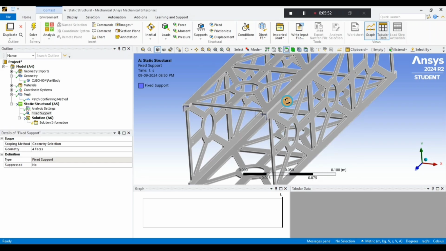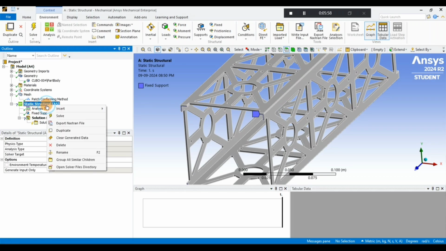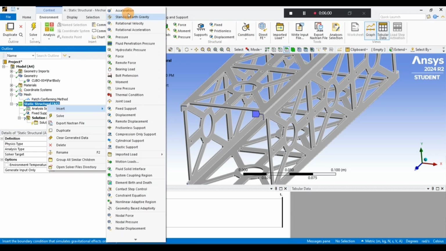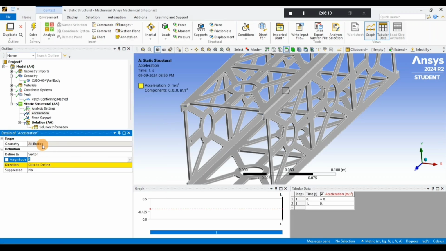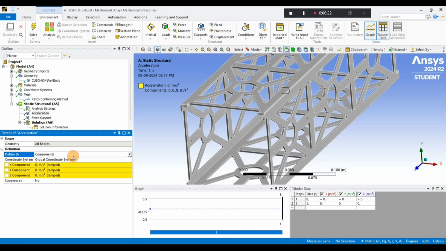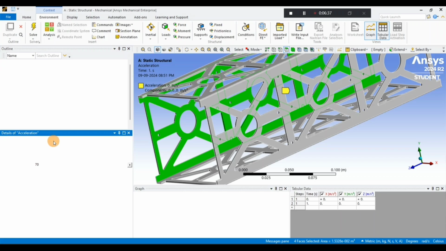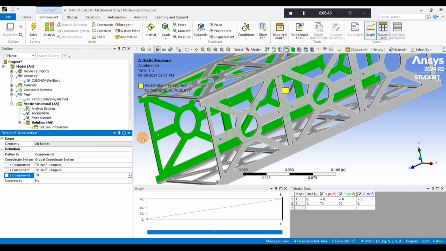Once we have defined the fixed support, we'll be applying acceleration. In order to do that, right click on static structural, go to insert, and on the top we have the first option as acceleration. Go ahead and select that. Now in details of acceleration, we need to define it not by vector, but with respect to different components in all the different axes. Now we'll be able to define acceleration along each component, that is along x, y, and z. Let us change it from 0 to 70 meters per second squared in all directions. Once we have entered 70 meters per second squared in all directions, we can proceed to plot the solution.